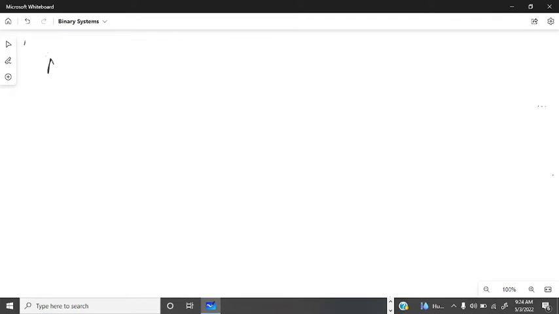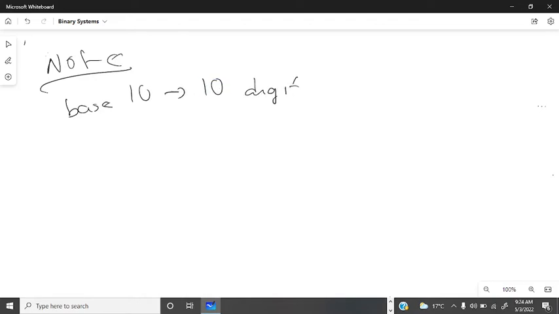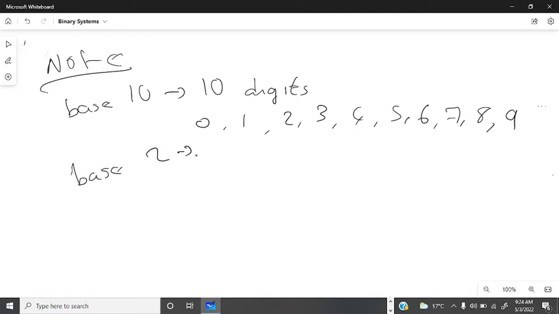And take a note, this is going to be a very important note if you're trying to convert any number. The base 10 system, because it's base 10, uses 10 digits. This is a very important note. So it uses 0, 1, 2, 3, 4, 5, 6, 7, 8, and 9. That's the base 10 system. What about base 2? The base 2 system, which is the binary system, only uses 2 digits.